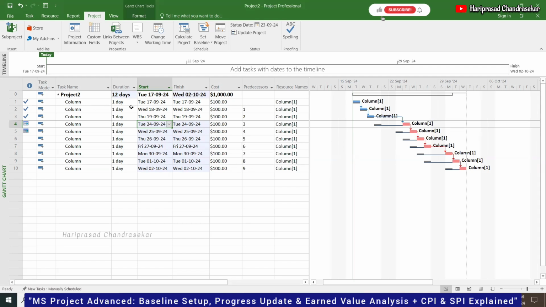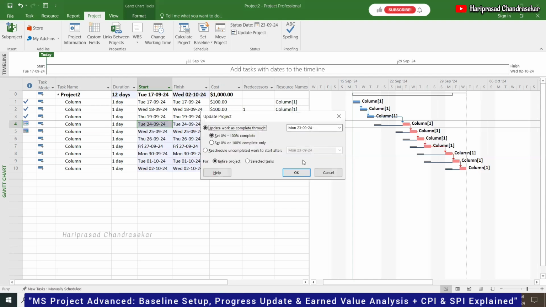See, 5 days, but only three completed. So now the duration becomes 12 days. Now you can also see the slip pages because of this delay. Okay, so that status date we changed to 23, right? And then we are putting reschedule uncompleted work. That's why it's rescheduled.